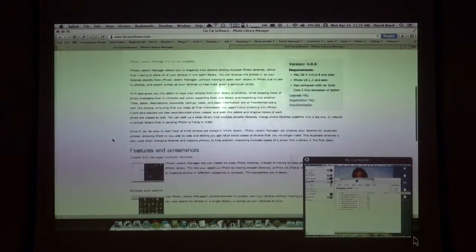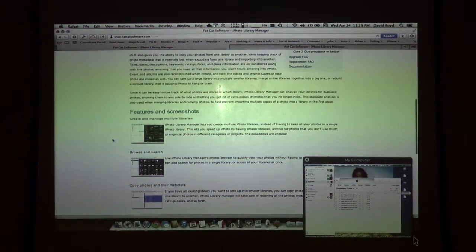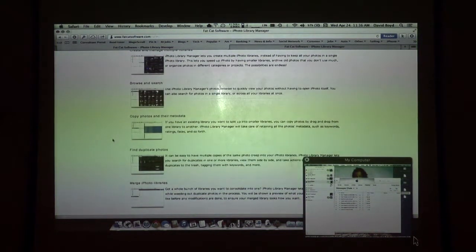Essentially it goes across most of the features, being able to create and manage multiple libraries. If you decide that you really want to get into using multiple libraries, iPhoto Library Manager makes it a lot easier to take images from one to another. You may be familiar with doing that in iPhoto, but it's usually an export process that removes metadata from the photos. Otherwise it's a very manual process to take images out and either copy or cut and paste them into a new iPhoto library. You search in a similar way to iPhoto itself, and copy photos and their metadata into another library.